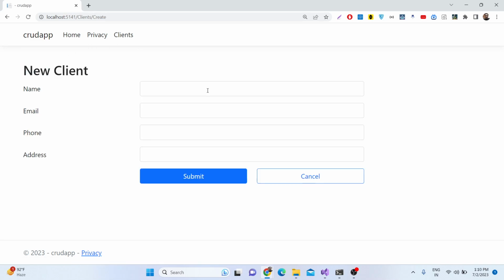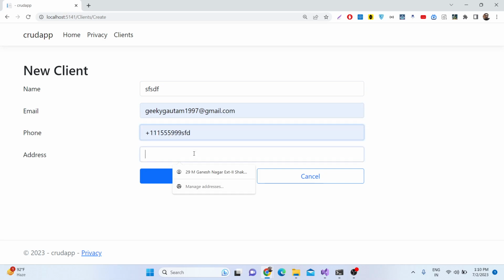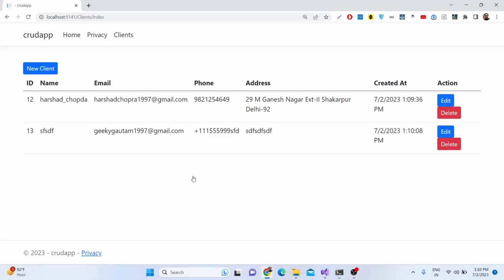We can even create a new client here. Just write the details, click submit. You can now see another entry is added. The ID is auto incremented, and we have different fields out there.